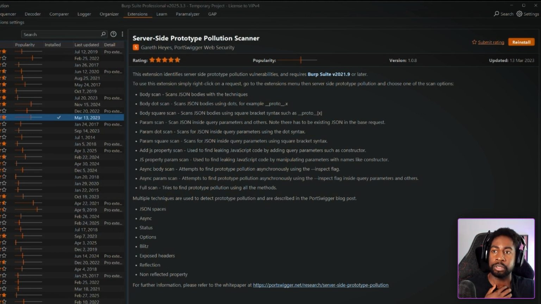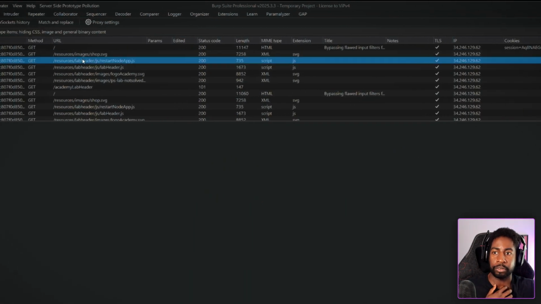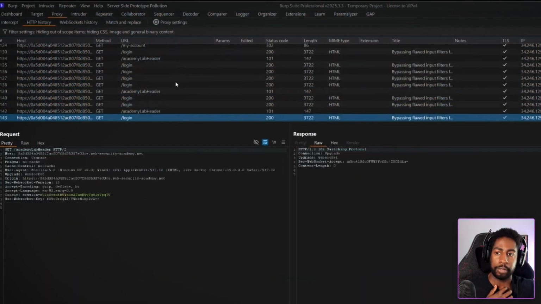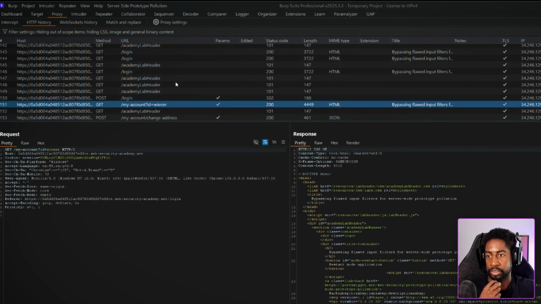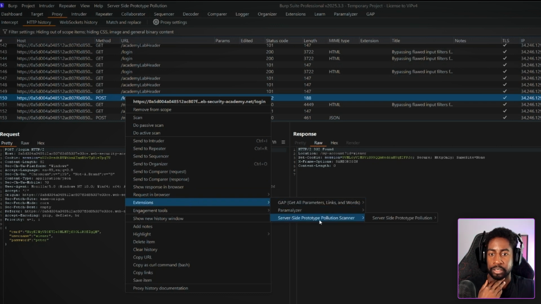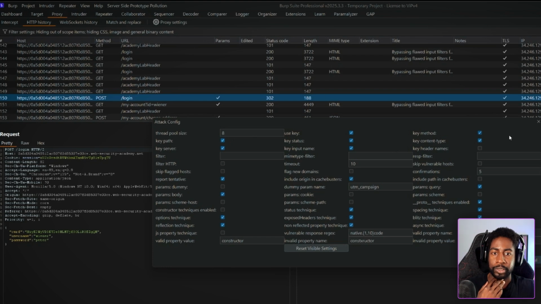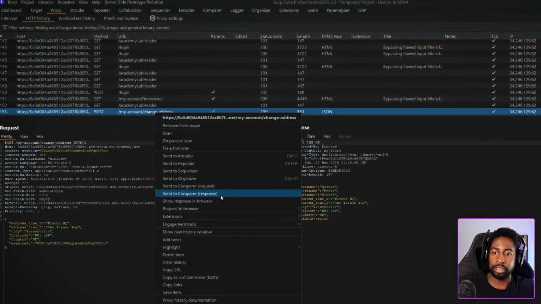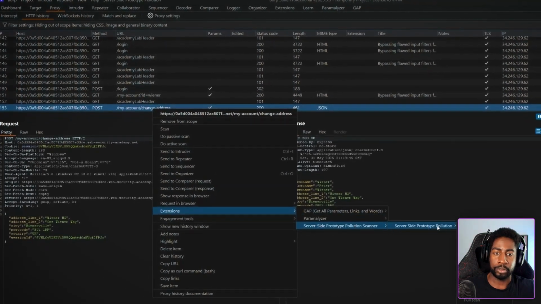So now that that's installed, we want to go to HTTP history. Again, we want to keep looking for interactions with an API, specifically JSON. So we have one here, and this is what you're going to do. You right click and you want to do extensions, server-side prototype pollution, and you want to do a full scan. This menu will pop up. You actually don't need to check anything for this, and you want to click OK. Now you want to do that again for any other JSON: extensions, server-side prototype pollution, full scan.